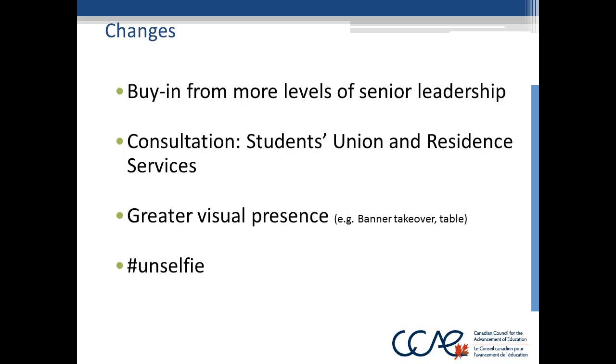So when you're looking at different avenues to communicate, it's good to look at all the tools available on your campus. We also, because we had more time and a greater visual presence, set up a table near the food court, a high traffic area for students, and that gave donor officers an opportunity to have face-to-face conversations with students about what their donations go to, and how donations affect their day-to-day lives here on our campus. And we did the Unselfie campaign.